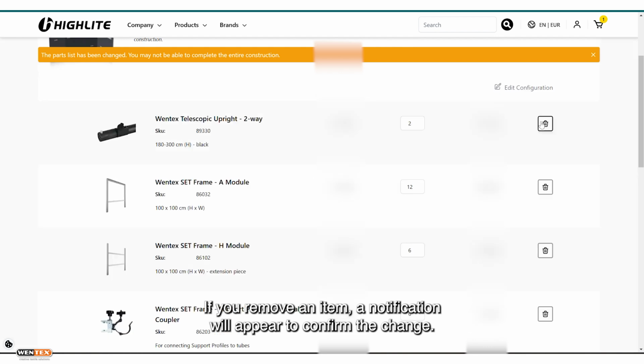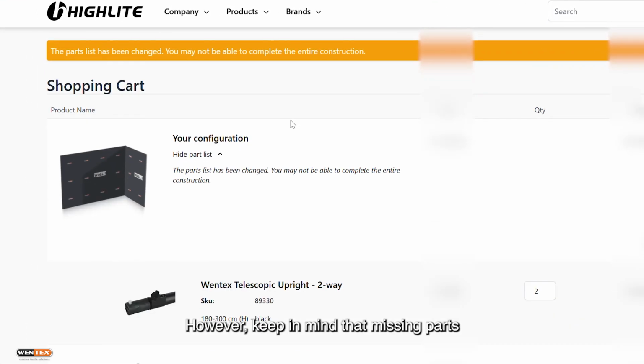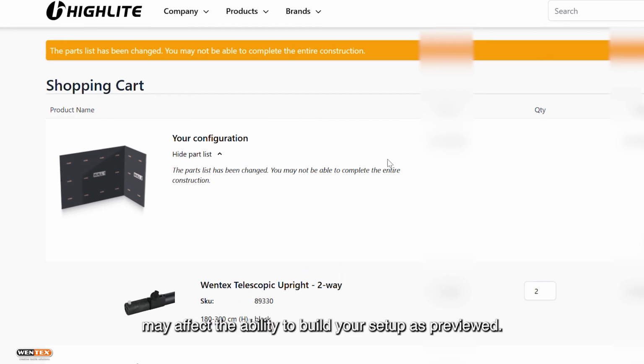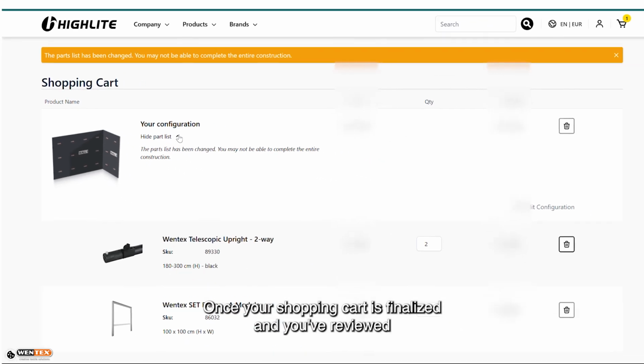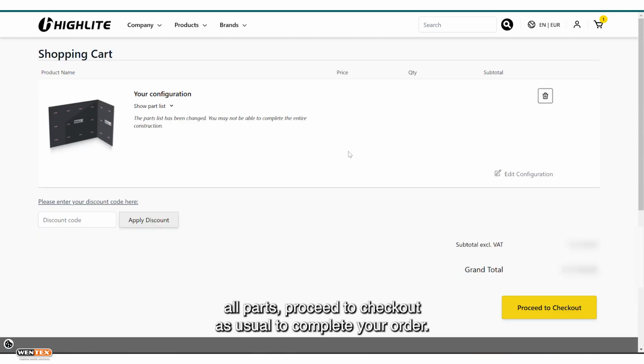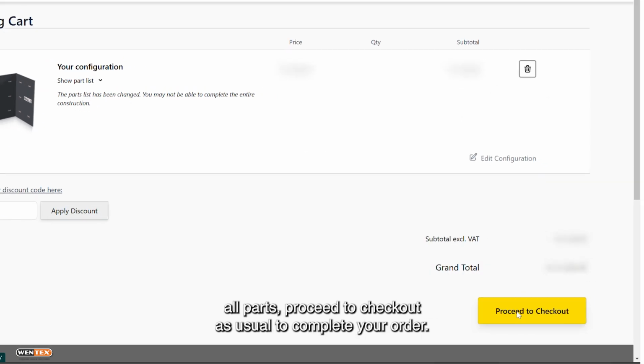If you remove an item, a notification will appear to confirm the change. However, keep in mind that missing parts may affect the ability to build your setup as previewed. Once your shopping cart is finalized and you've reviewed all parts, proceed to checkout as usual to complete your order.